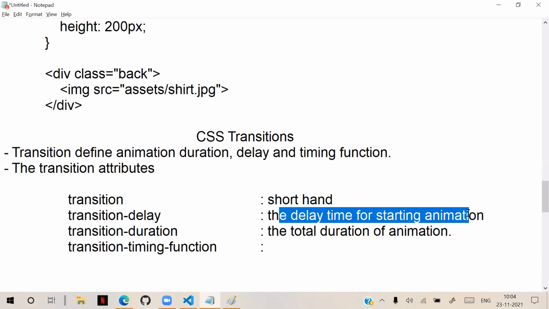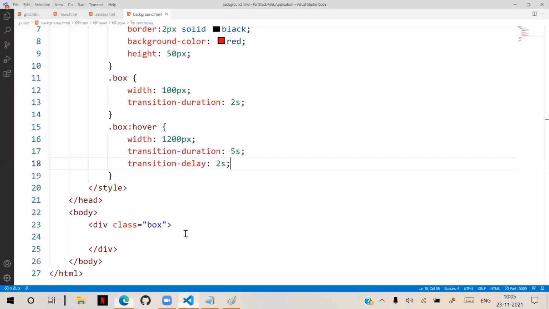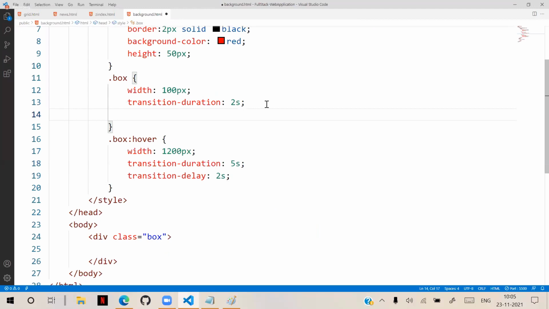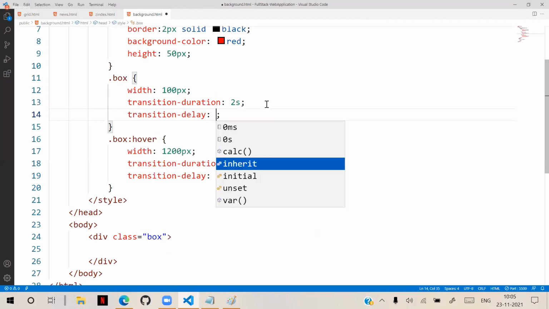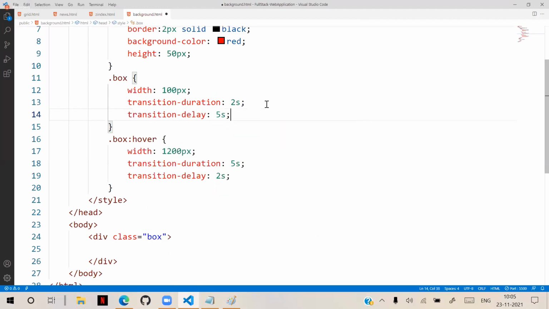You can give delay for hover, and for normal it is immediate. Generally, suppose I give the normal transition delay as 5 seconds. That means now see here, when I move the mouse onto it, it will wait 2 seconds. After that, it will start. I remove the mouse pointer from there. Then it will not come back immediately. It will wait for 5 seconds. After 5 seconds, now it will come back.